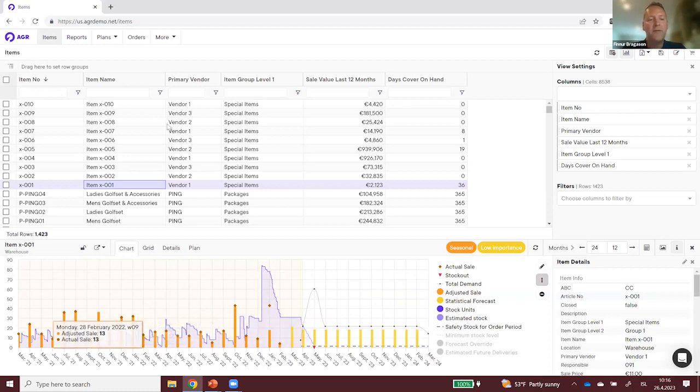On top, we have the numerical data. We have the primary vendor, the product group level, some sales values, and this days cover on hand. So how many days in stock will this item last me? And we calculate that for all items.